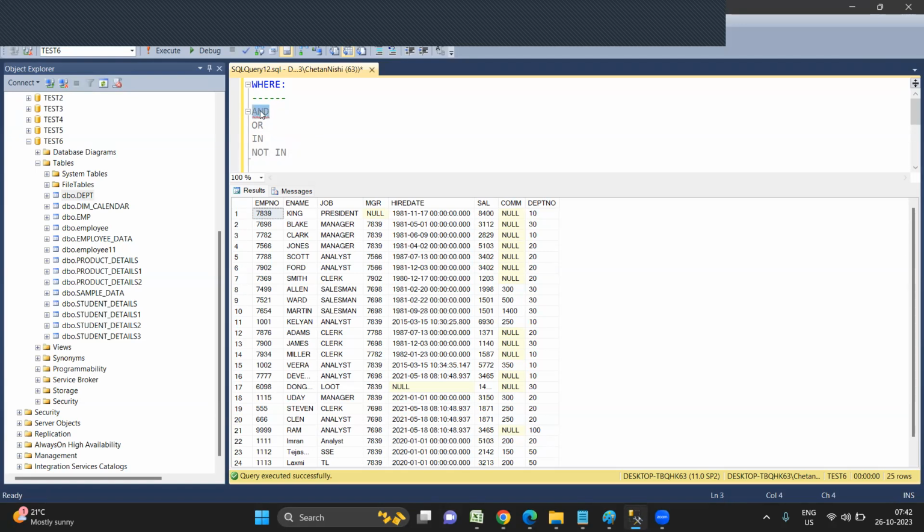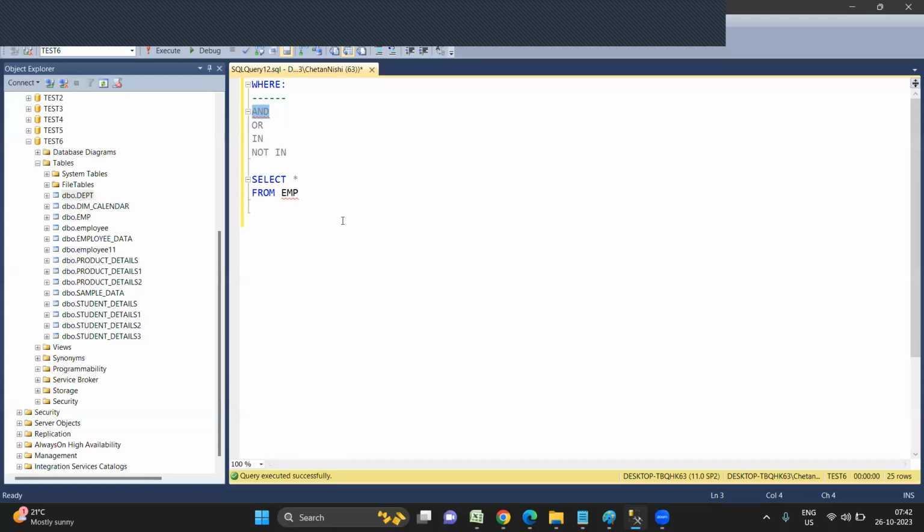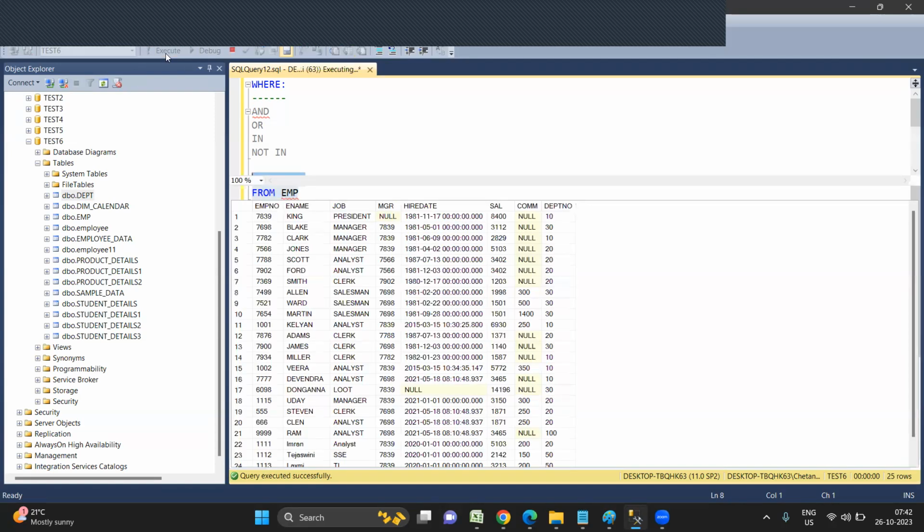So we will see the AND operator. What is the use of AND? Any idea? AND is used to check two or more conditions, correct? Yes, sir. Now, we didn't use the AND operator, so we are interested to use it.